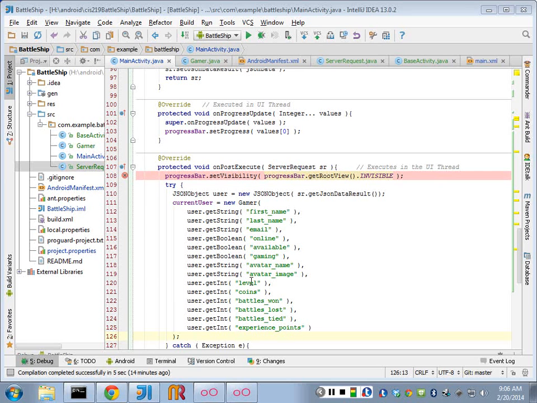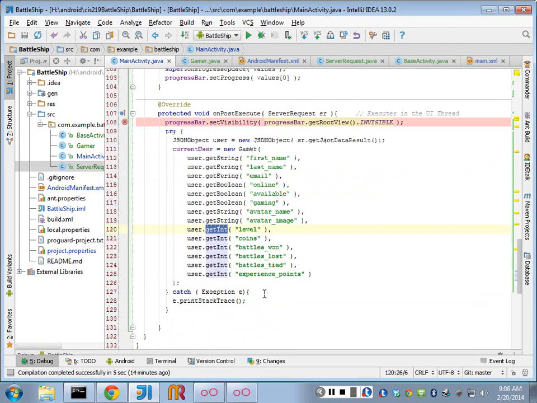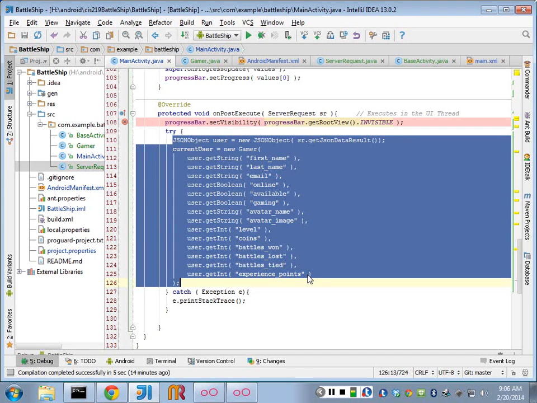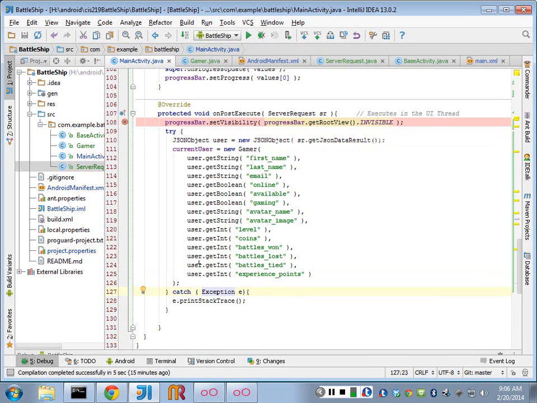So for things like my level and my coins, I use the method getInt instead, because they're actually integer properties. Okay? So that's all I have to do to process a JSON object. It's fairly simple. I have to know what the object is, obviously. You have to know ahead of time what the data is in order to put it into a structure that we can get access to. So at this point, my gamer object is complete, and I can use that later on in the rest of my code.